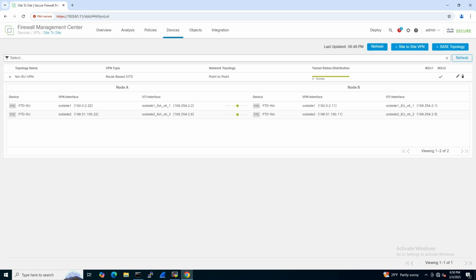Keep in mind, the two route-based VPN tunnels are always up. It is the routing that determines which tunnel processes traffic. When the primary ISP fails, the VTI tunnel interface will go down, the primary route will be removed from the routing table, and the backup route to the peer network will become active. Once the primary ISP is restored, traffic will revert to the primary tunnel.